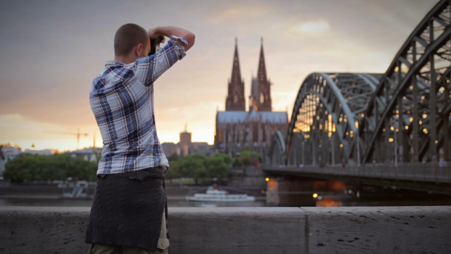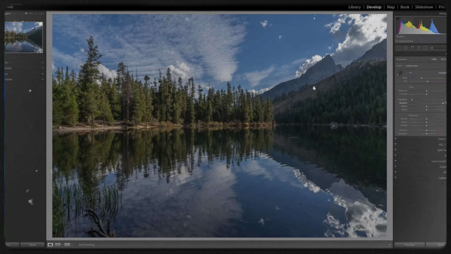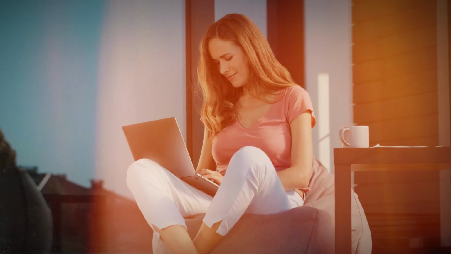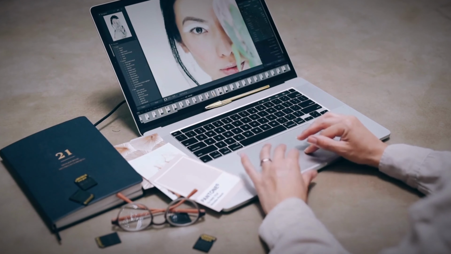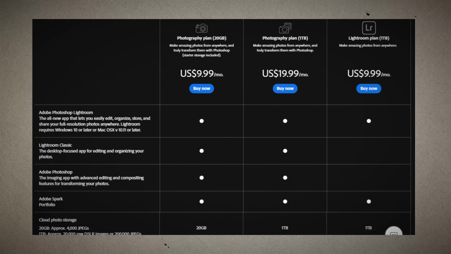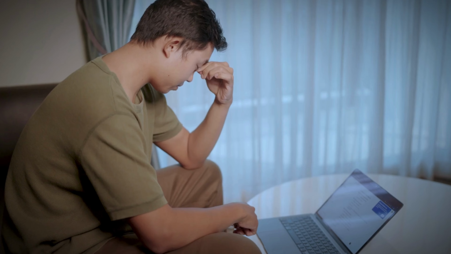If you're a photographer or photo editor, you've likely heard of Adobe Lightroom, a powerful industry-standard tool for managing and editing photos. But despite its reputation, Lightroom isn't the perfect fit for everyone, whether you're just starting out or you've been editing professionally for years. The subscription-based pricing, steep learning curve, and resource-heavy performance can make Lightroom feel more like a burden than a solution.